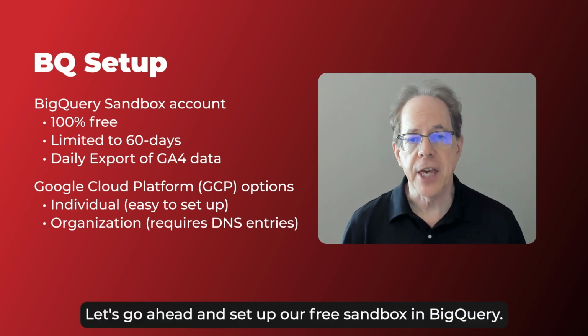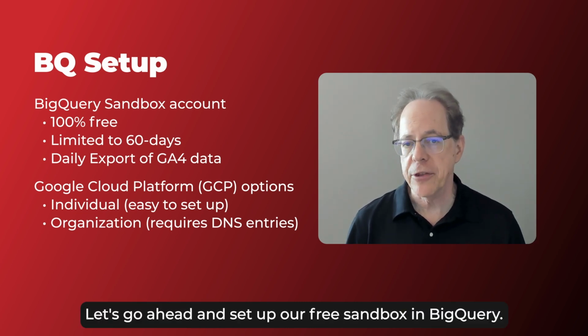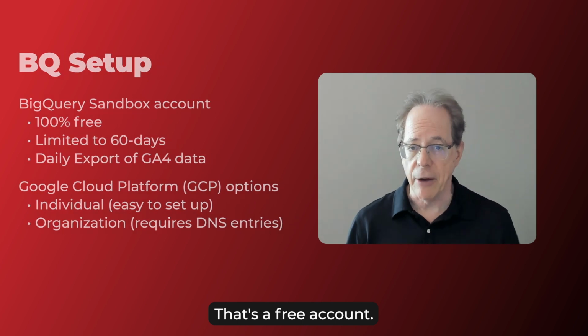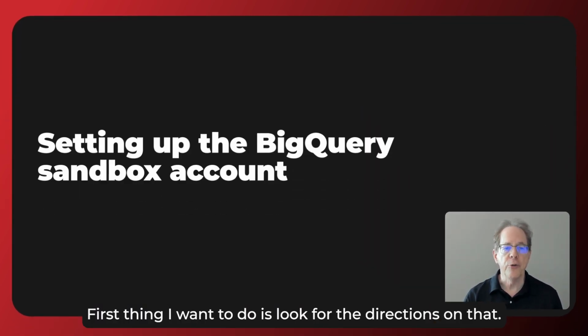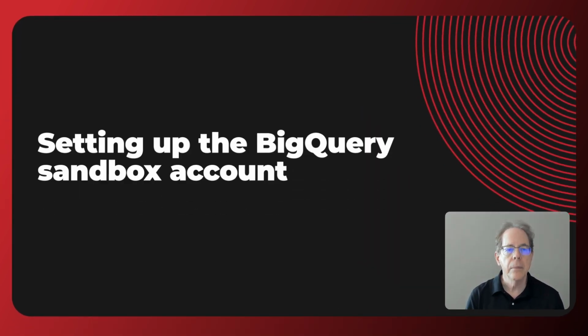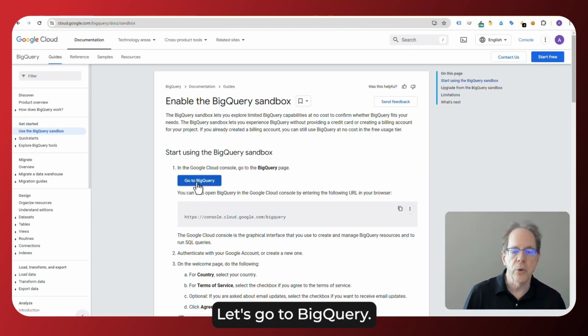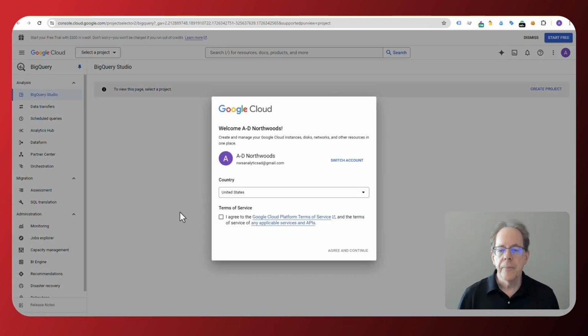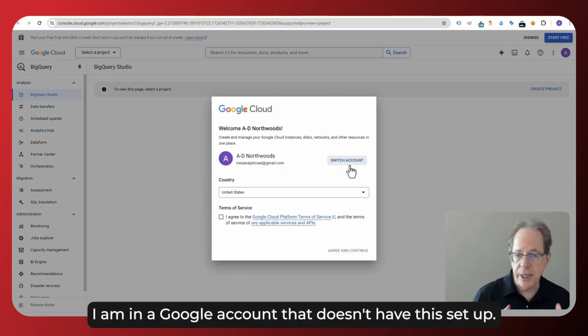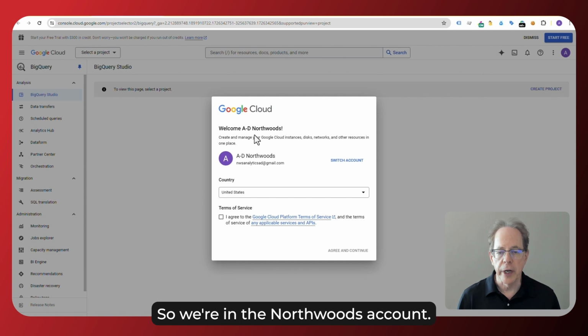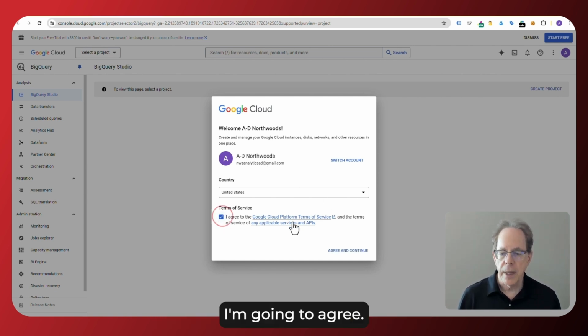Let's go ahead and set up our free sandbox in BigQuery. That's a free account. First thing I'm going to do is look for the directions on that. And Google has some fairly nice step-by-step directions. Let's go to BigQuery. I am in a Google account that doesn't have this set up. So we're in the A to D Northwoods account. I'm going to agree.